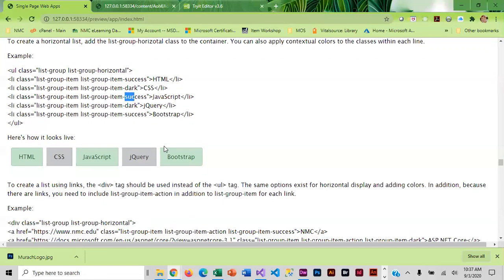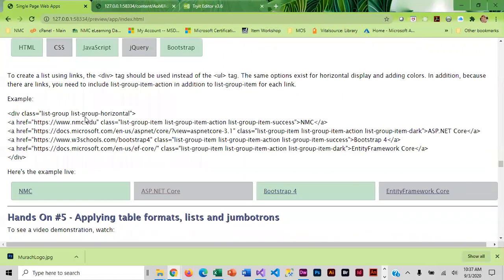And so far, I've just been using plain text, but you can also create a list of links. So if you do a list of links, you have to use list group, you have to use list group item, and you also have to do list group item action because it is a link. And then if you don't like the color, you can add list group item success, list group item dark, list group item success, which is what I did to get these different colors.